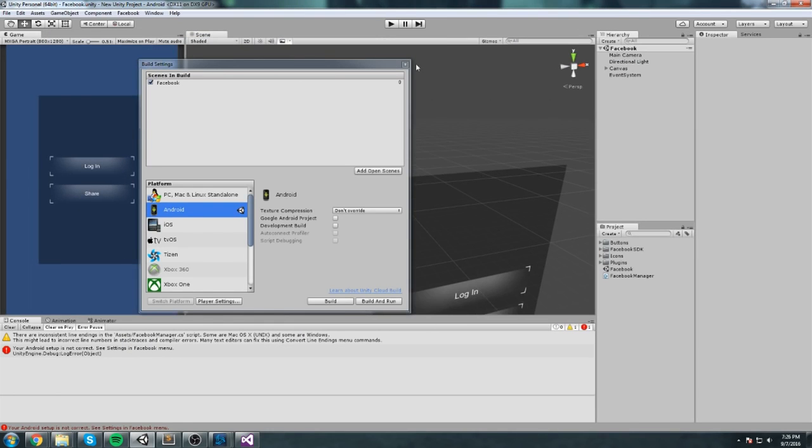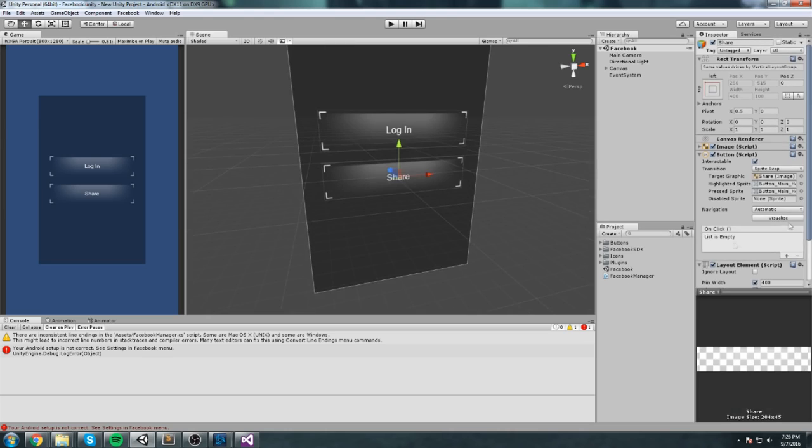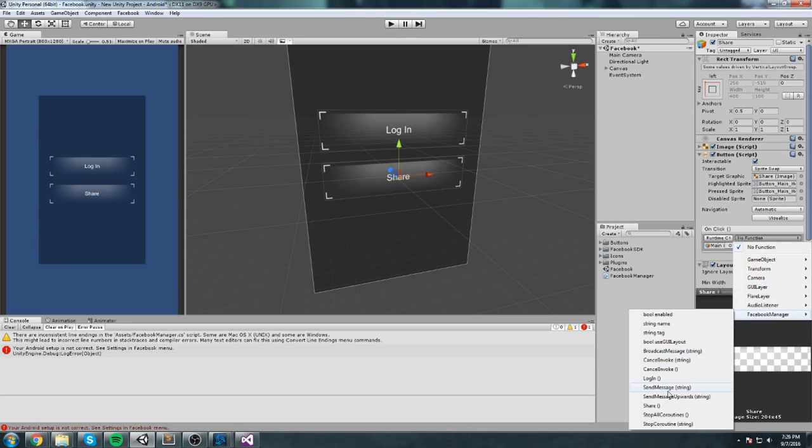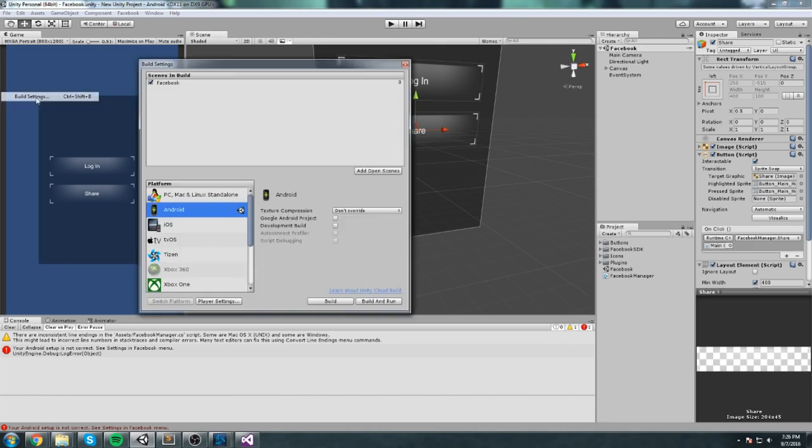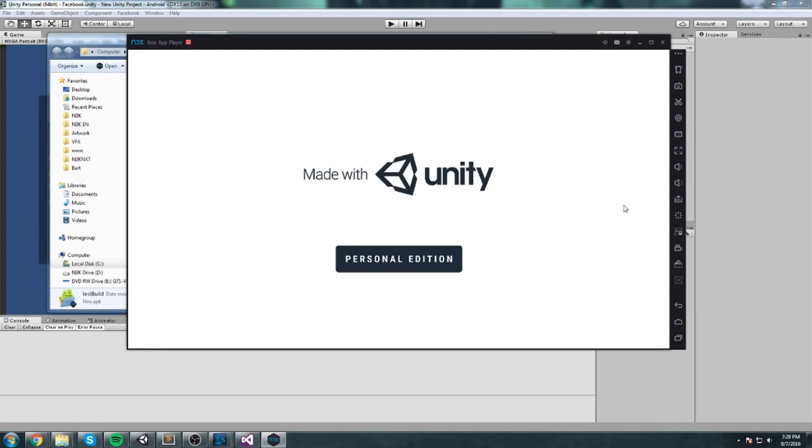I forgot to go back here, click on share, and add a function to my share button. So I'll put my main camera in here, which is the one that holds my script, Facebook Manager, and this is on share. Again, I'll quickly build that again, sorry about that. Alright, so we're back with round number 3. Hopefully everything works, everything is linked properly.